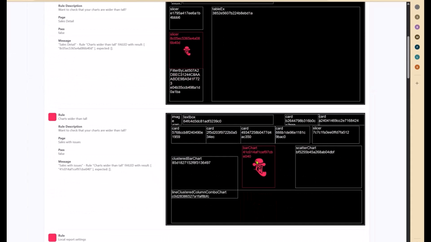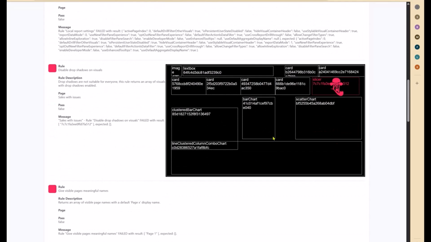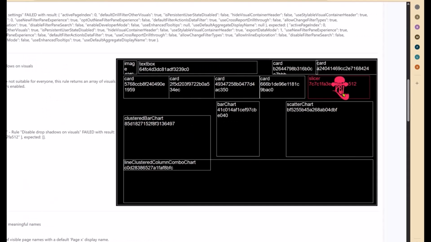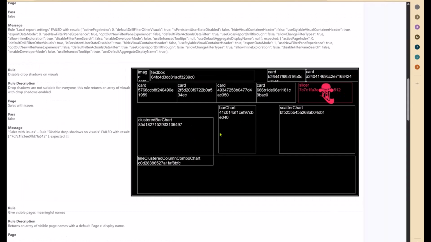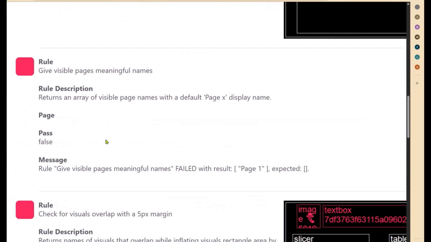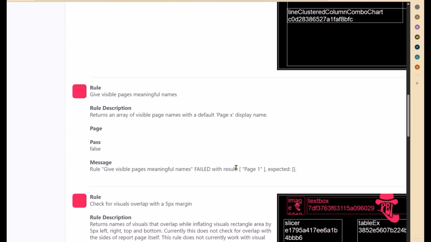There's another one here. Let me show you. There's lots of results in here. Disable drop shadows on visuals. Remember that one that had the drop shadow? That's picked out there. Give visible pages meaningful names. We actually have a page one page in here, so that's been picked up.